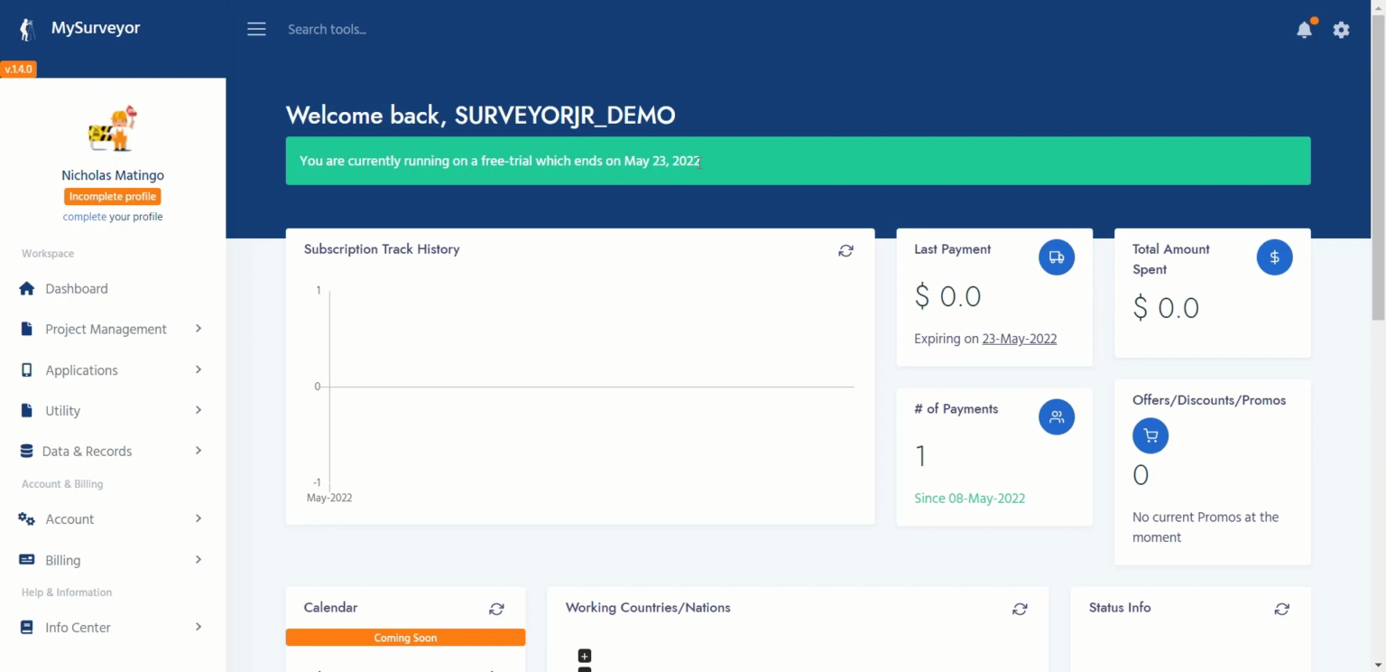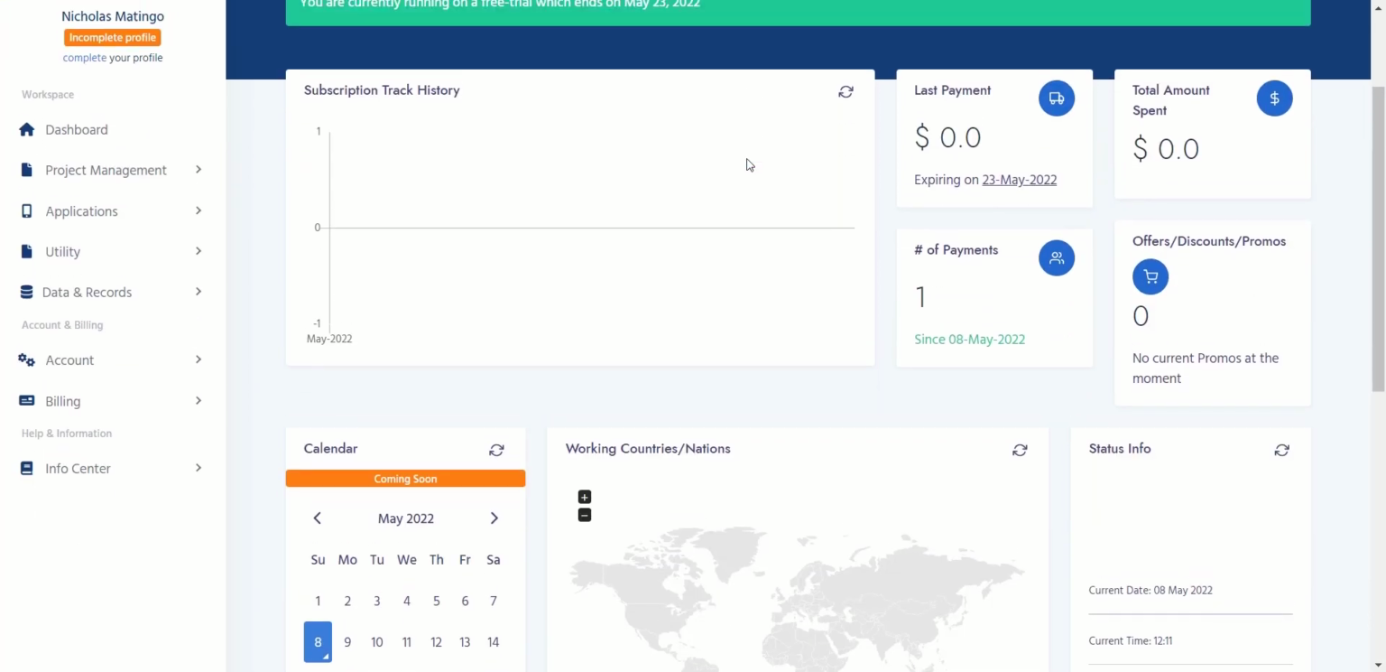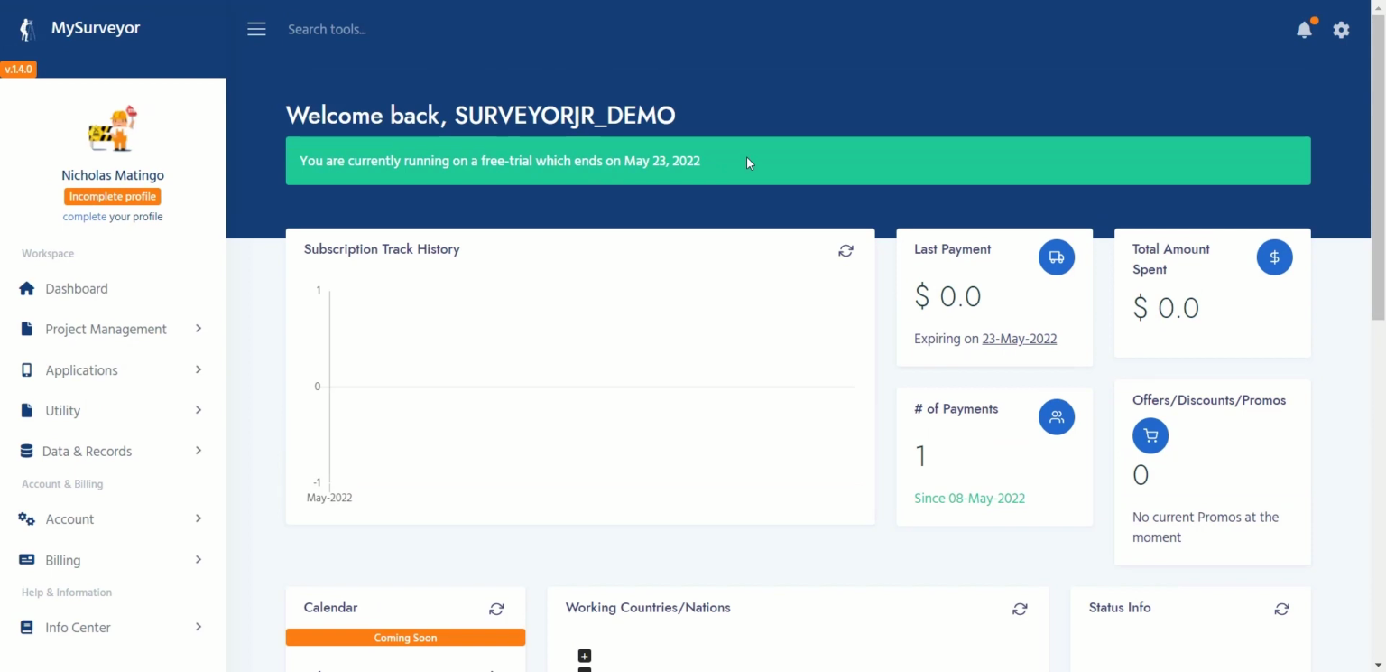So what is contained within the My-Surveyor app? Once you log in, you receive this dashboard, which basically outlines your accounting information. As you can see here, it contains information like your subscription track history, the last payment, your total amount spent, number of payments that you've made, and offers, discounts and promotions that are currently running on the My-Surveyor app. I'll talk about this in the coming videos, but for now we're mainly interested in the features that are currently in the My-Surveyor app version 1.4.0.